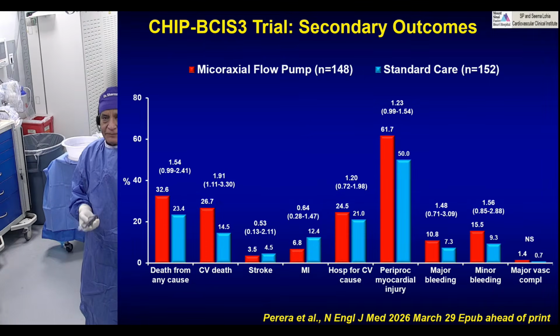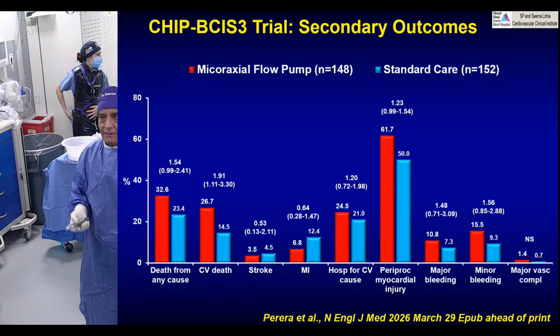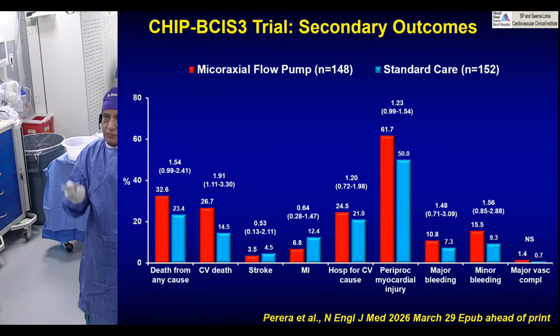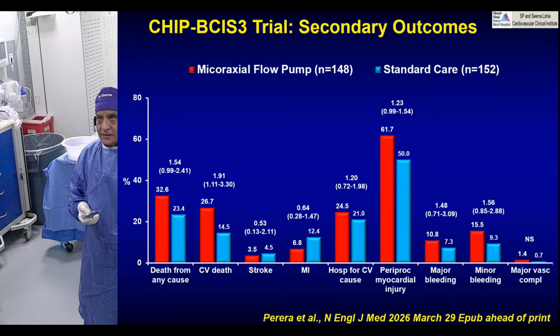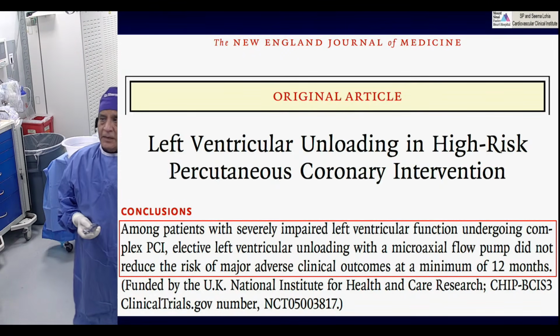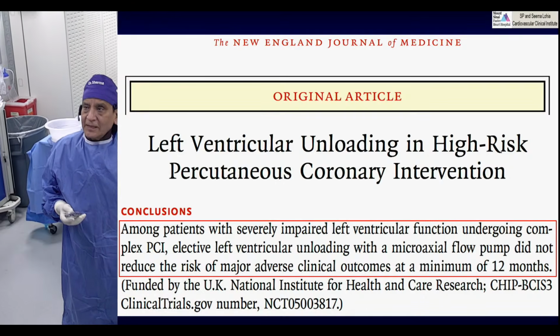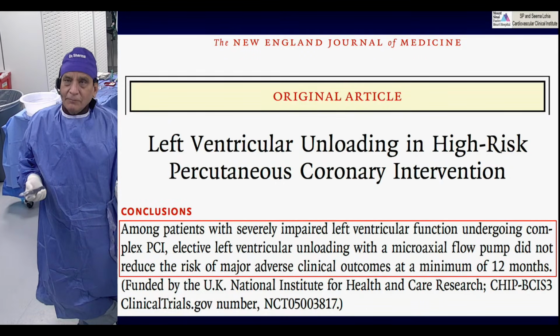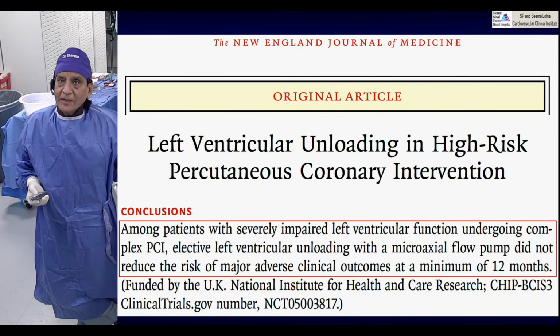These are the numbers: death from any cause, cardiovascular death, stroke, MI, hospitalization for cardiovascular cause, periprocedural myocardial injury, major bleeding, minor vascular complications. The majority of them were against the Impella or favored the standard of care. And this basically came up with a conclusion: among patients with severely impaired LV function undergoing complex PCI, elective left ventricular unloading with a microaxial pump did not reduce the risk of major adverse cardiac events at a minimum of 12 months, although it was a little more, 22 months or so. So this is a very shocker.